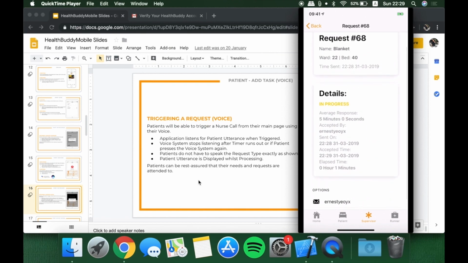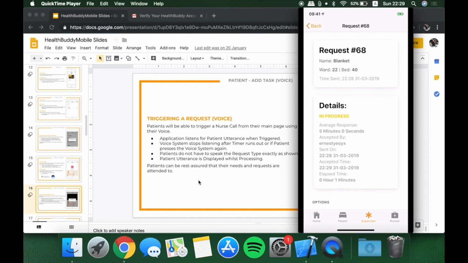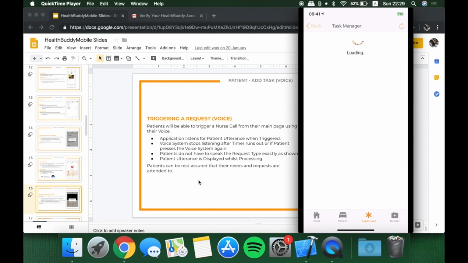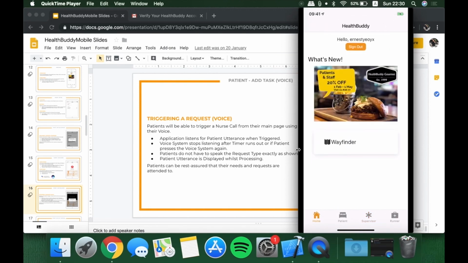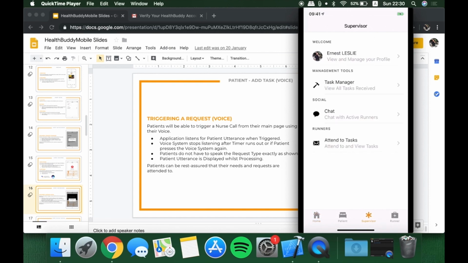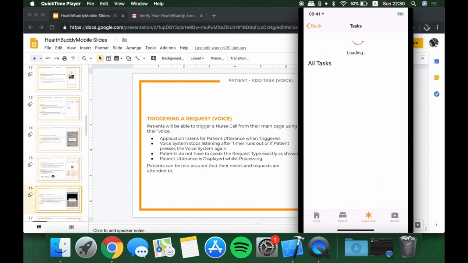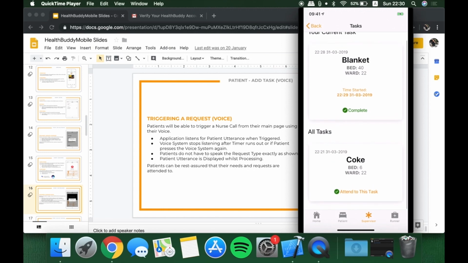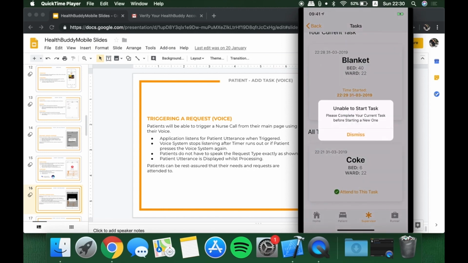So in progress is accepted by my username, sent on accepted time, elapsed time is how long am I taking from the request since the request accept. So moving on, so as we say, we go back to the supervisor. So we attend the task overseas. Oh, so let's say we try to start a new task when we are in the midst of one task. Let's say unable to start task, please complete your current task.